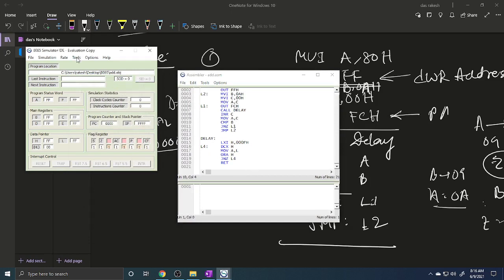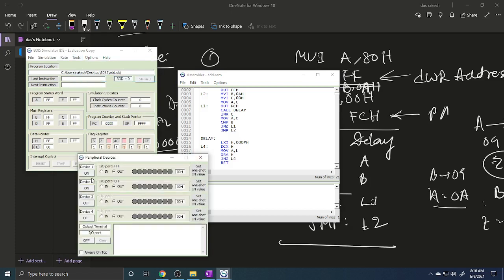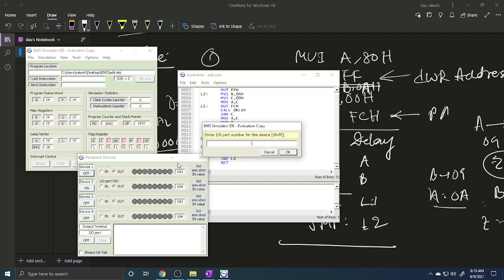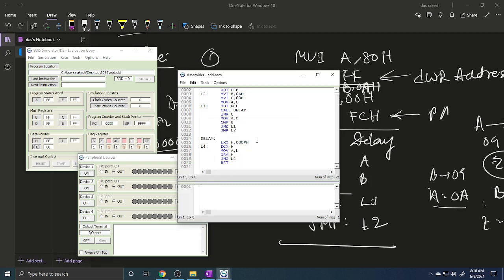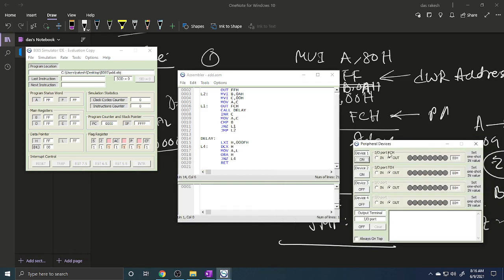Now check it. First of all, here we use one peripheral device mapping. This is the input output port, this is the output port. So what is the address of this port? The address of this port is FC. We use FC here because this is the port A address. Now see all the LED status, which will show how the programming will be done.